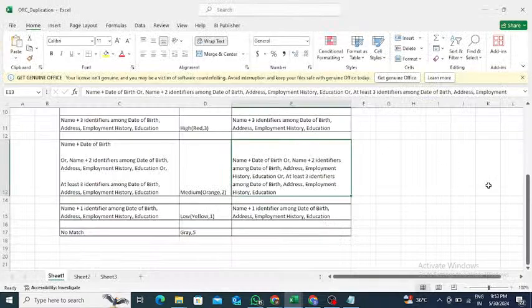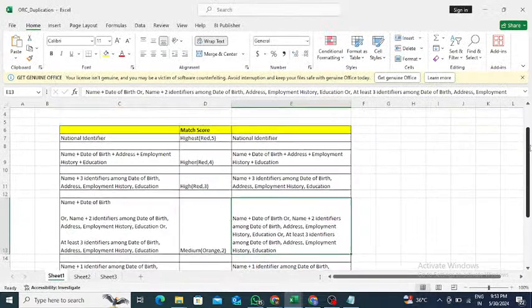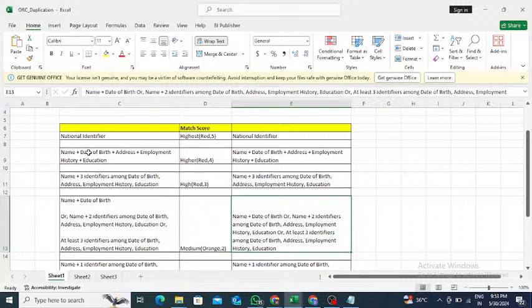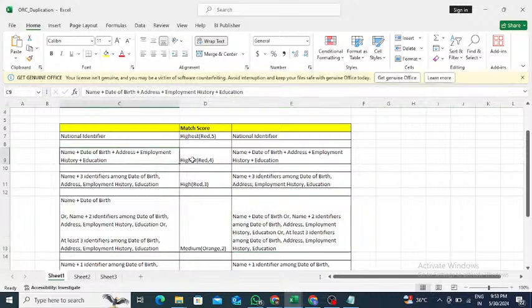Okay, you see there are different identifiers, like national identifiers. There are persons with the same name, same date of birth, same address, same employment. All these things are the same. Then we can consider that a particular match score is given as this. This is the particular background it is checking. If all these five parameters are the same for two candidates, then we can mark it as red.